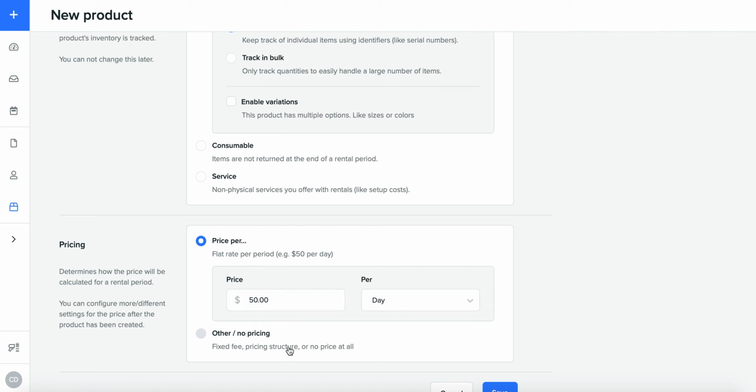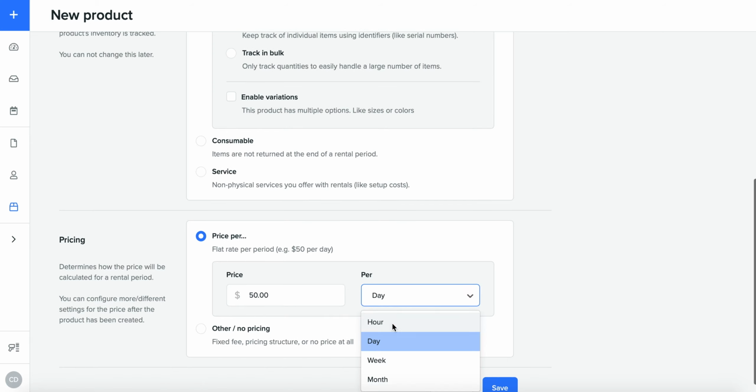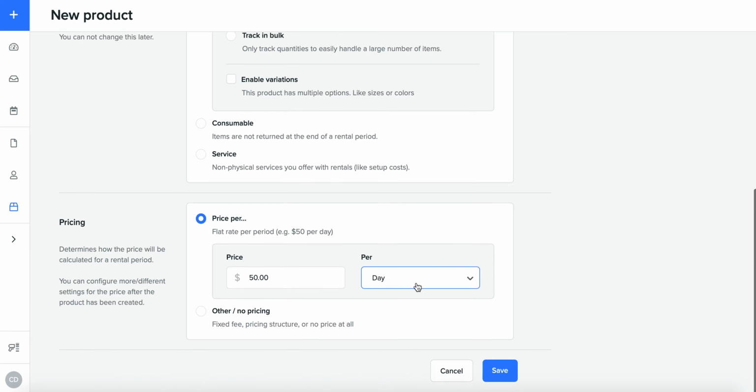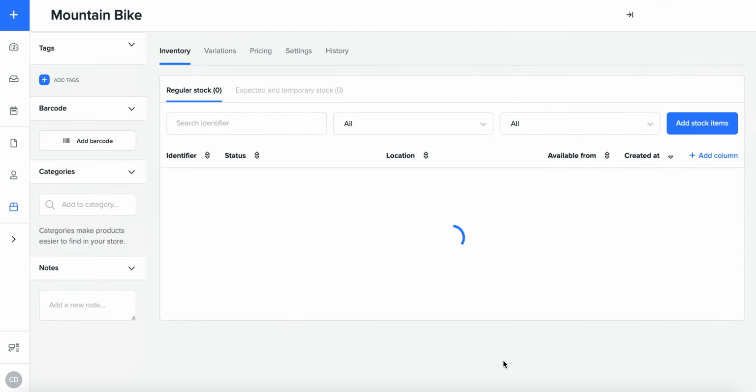And I'm going to have a simple price per period method here, but if you want to have an advanced pricing structure like a template structure or a fixed fee, you can select the other method here. So you can select from an hour rate, a day rate, a week rate, or a month rate.